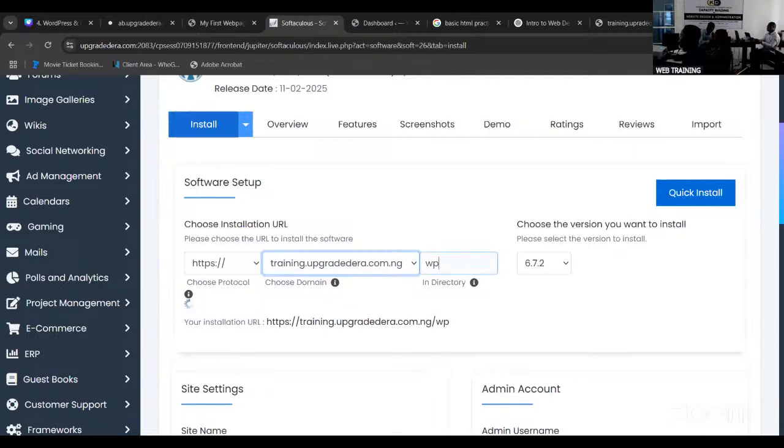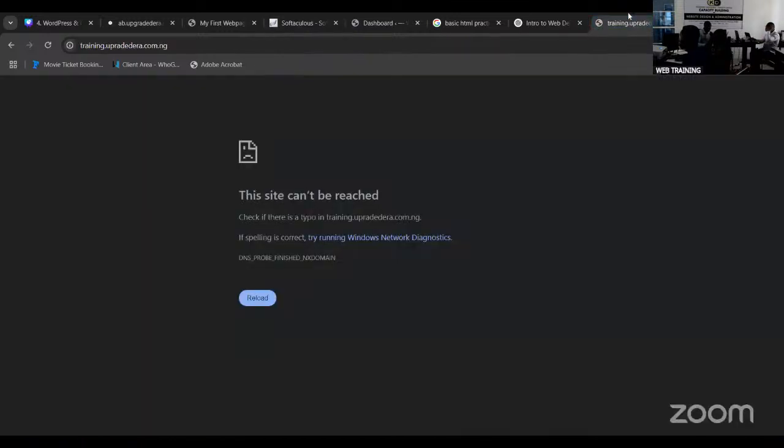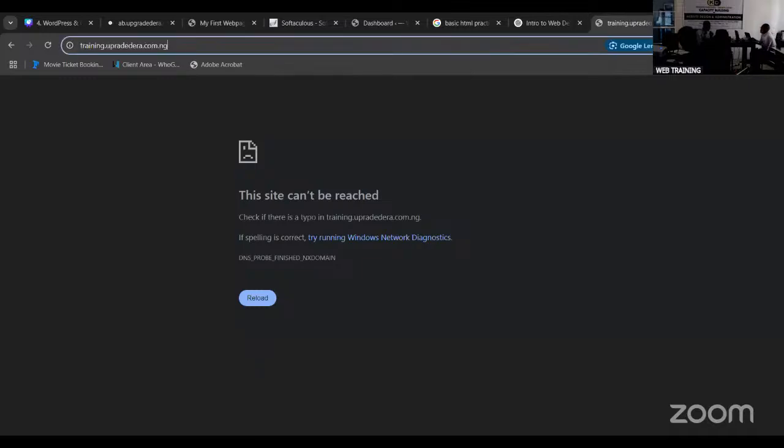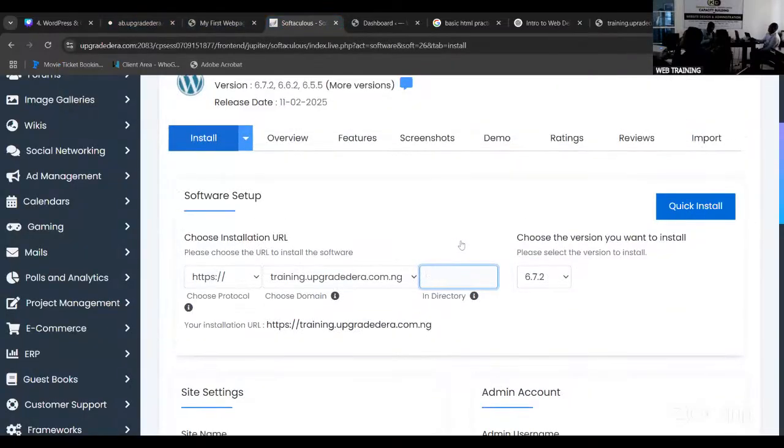Now, inside of there, I need to select which folder. I don't want it to be in any random folder. I want it so that once you access this page, it just opens the site. For example, if I put in a folder called training, you would have to go to slash training to access the website. But I don't want that. So I'm just going to leave it outside, so I'll remove that.